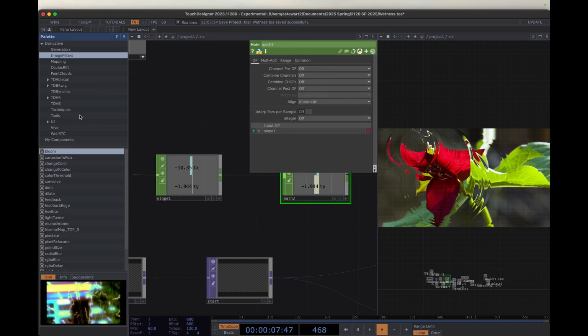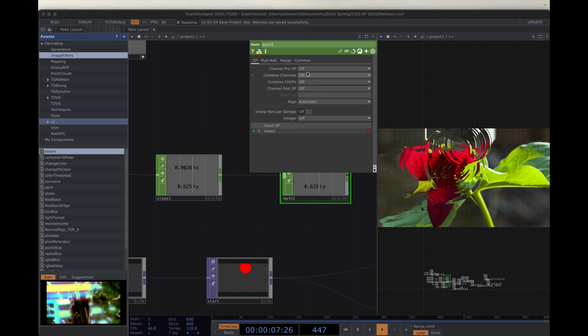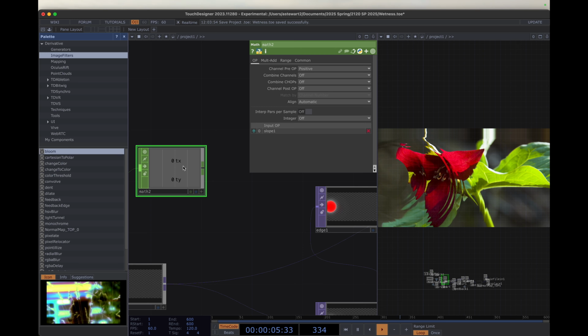And with this math, I am going to do one change, which is this channel pre-operation, which is positive. And what that does is it basically does like an absolute value, if you're familiar with that term. It basically says no matter what this is, negative or positive, we're outputting a positive value. Great. So I've got some positive values here.